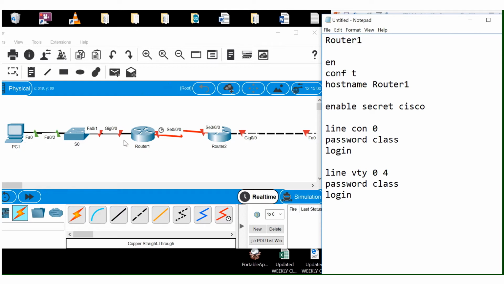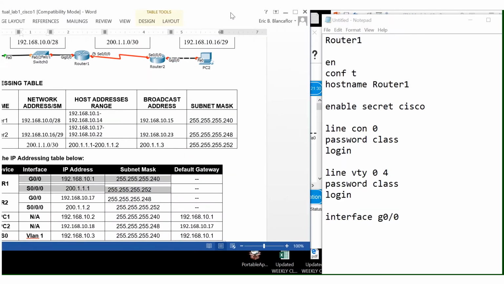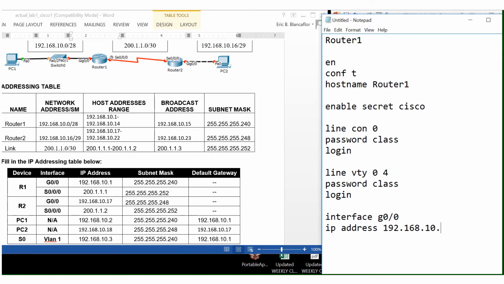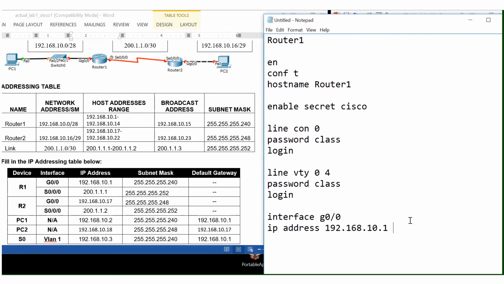Okay? And next, we assign IP addresses on the interface. Say, for example, with the G0. We go to the interface G0/0, and then we assign. We already have our assignment here. So for router R1, this is our G0. So we go here, ip address, and then we type the IP address assignment for router 1, 192.168.10.1, and then with the subnet mask of 255.255.255.240, and then no shutdown.